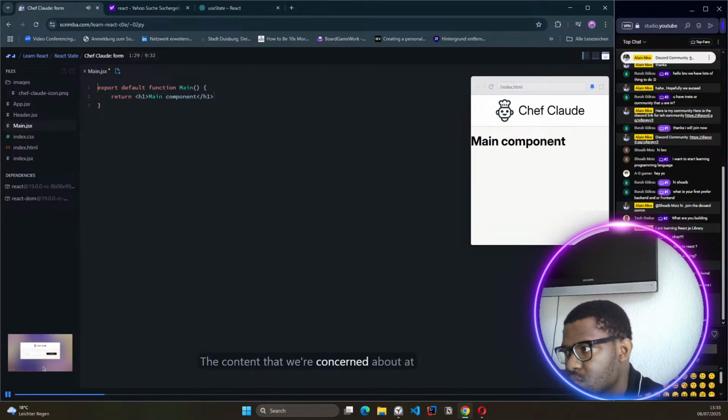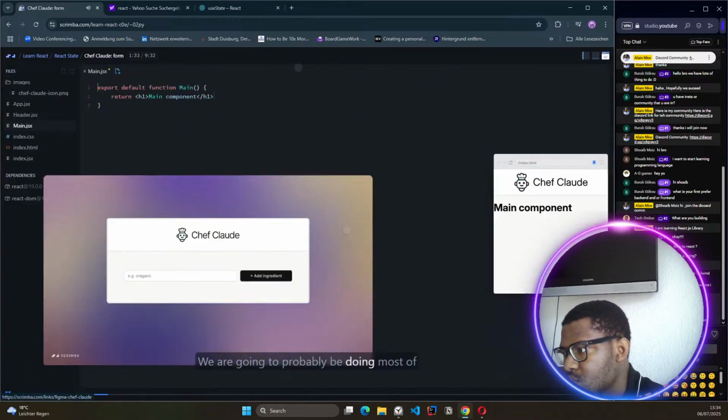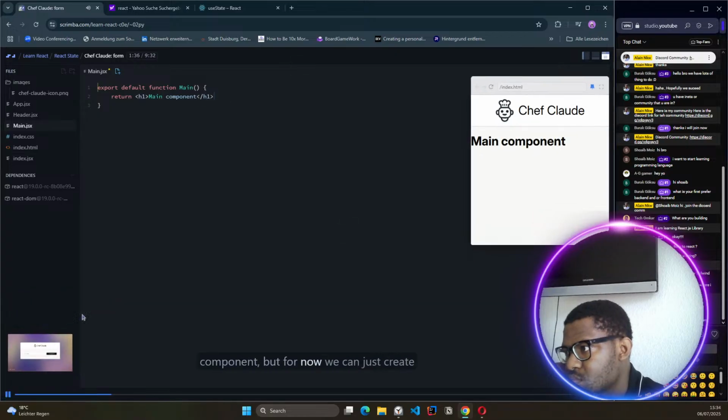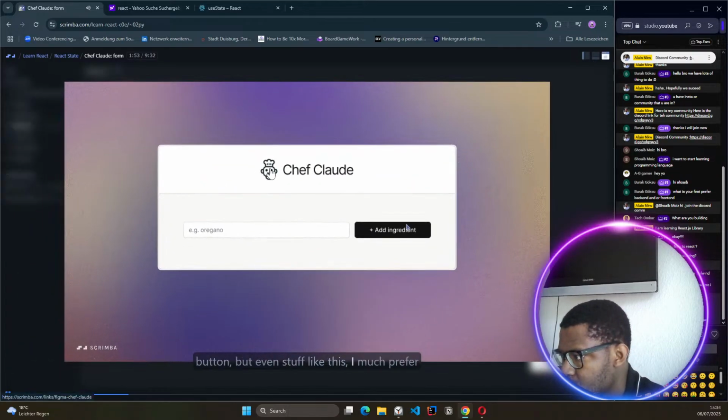The content that we're concerned about at this point is very simple. We are going to probably be doing most of our markup here inside of the Main component, but for now we can just create our form. And so first, because this is the main section of our app, we're going to surround it in the semantic main element, and then we'll add a form. I know this is just a simple single input and a button, but even stuff like this, I much prefer to put in a form.